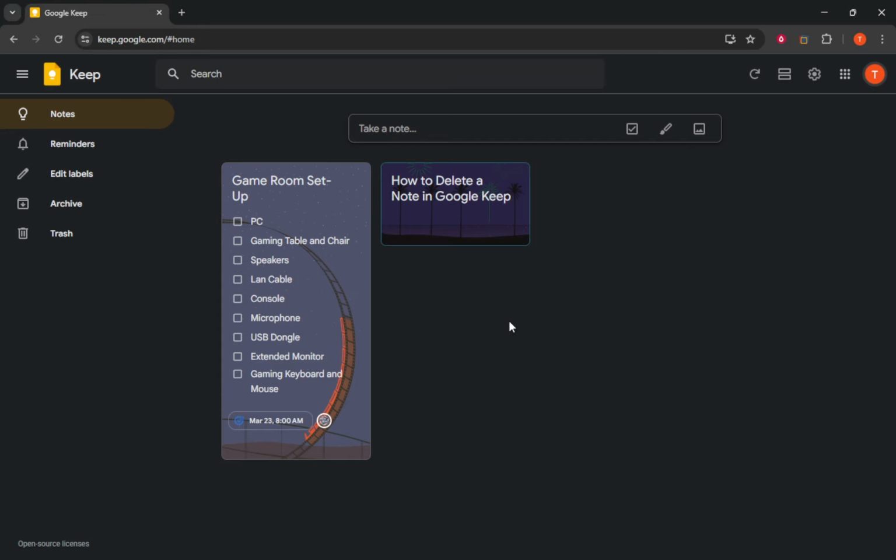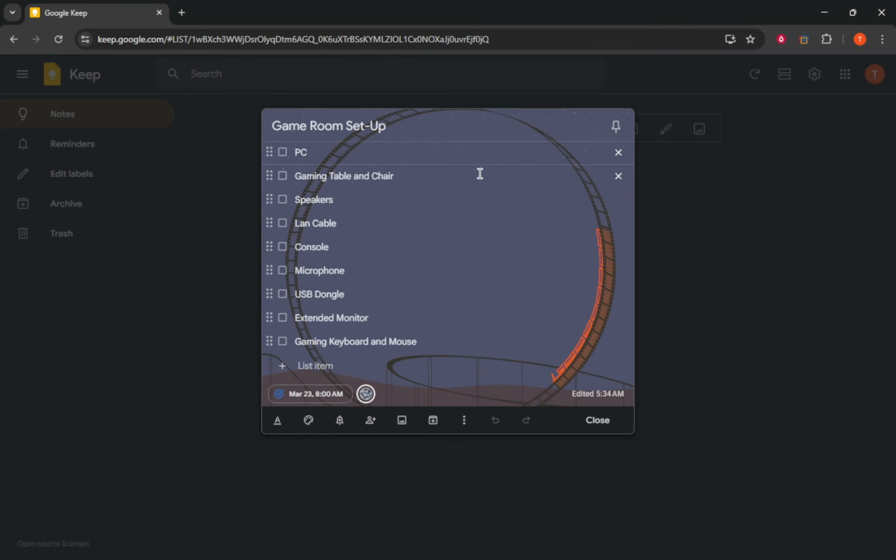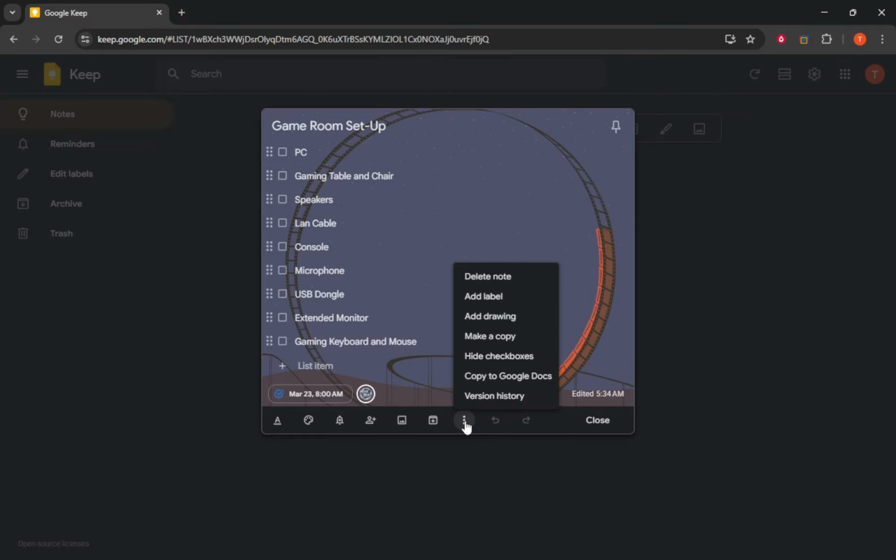On your Keep board, find the note you want to delete. Move your mouse over that note to reveal the controls. At the bottom right of the note, you'll see a three-dot icon labeled More Options. Click that to open the menu. In the list that appears, choose Delete Note.